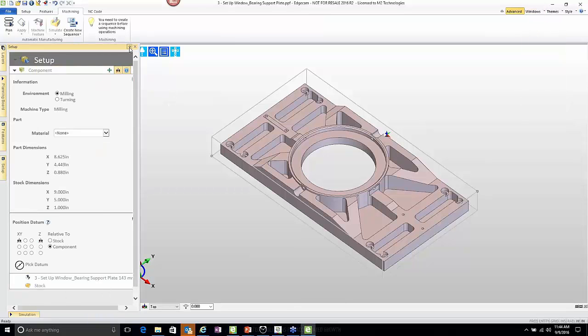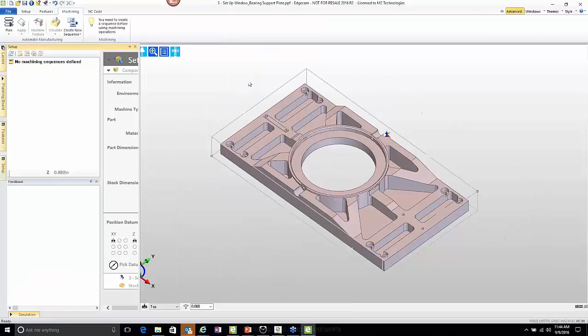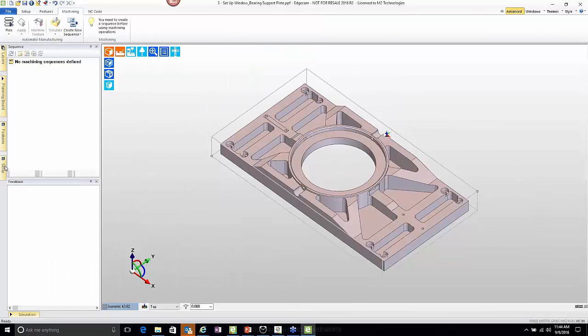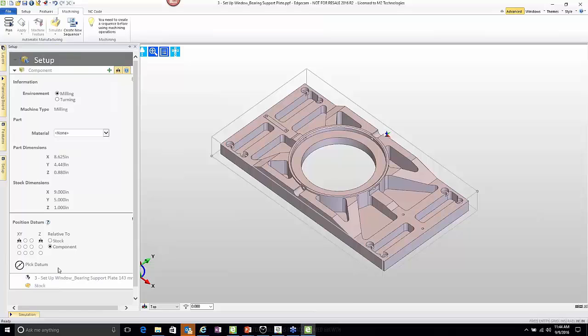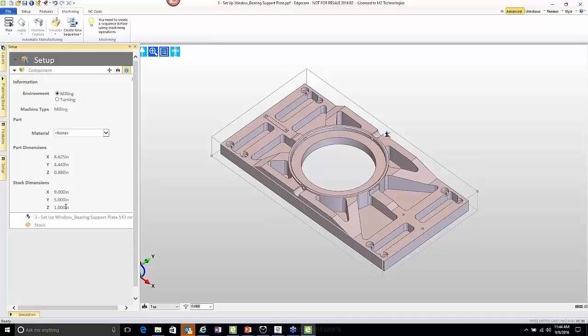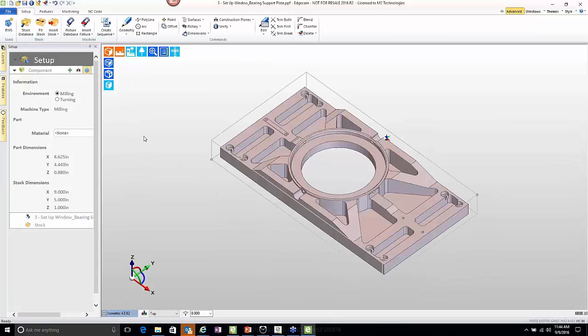I can choose to either leave it pinned on the screen or allow it to dock and float in where I just hover over it as needed. And I can very quickly see, in this case, the setup dimensions and see my stock size at my fingertip without having to make measurements and without having to go back to the setup tab to find it.